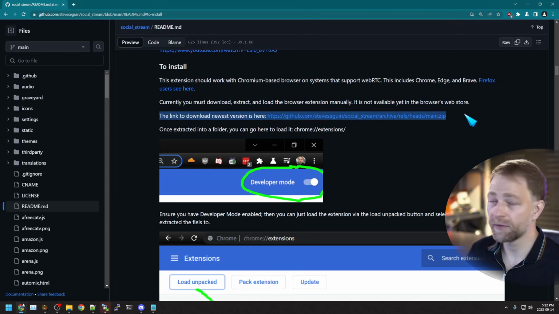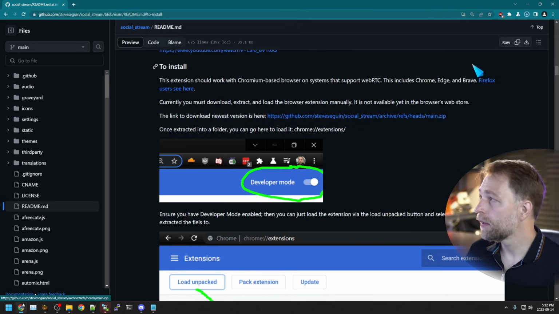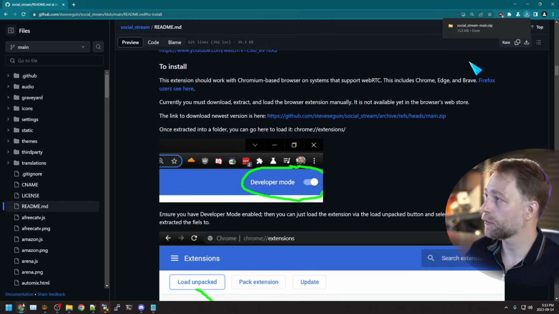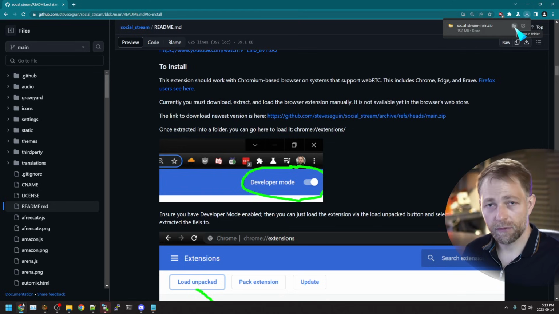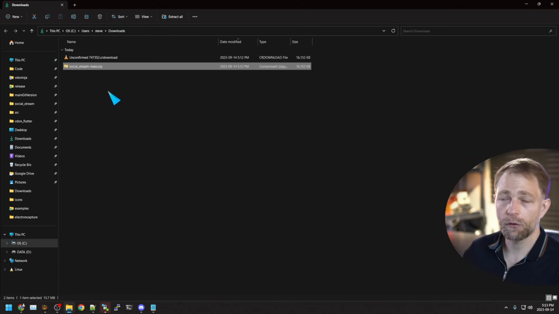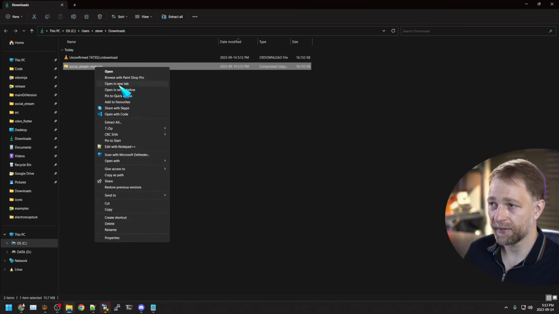And we want to download the zip file. This contains all the code for the extension. Now this will work with any Chromium-based browser: Edge, Brave, Google Chrome. The installation guide might be slightly different depending on which browser, but we're focused in this case on Chrome. So when we download it, we get a zip file and we can extract it.